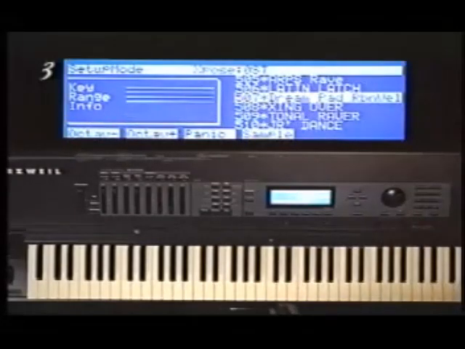In this setup, I'm bringing in the volume of the arpeggiated sound with the ribbon.